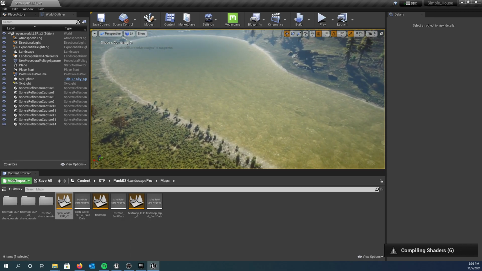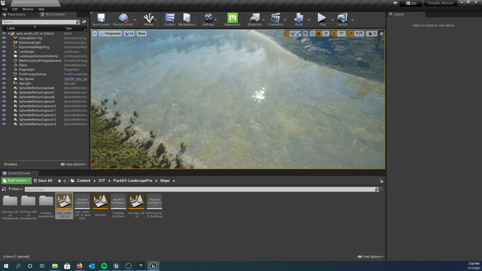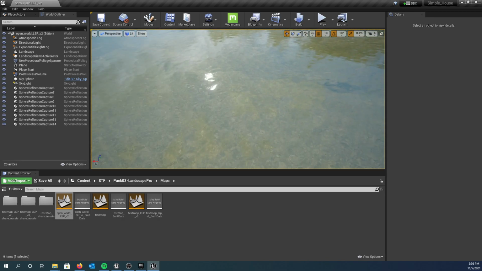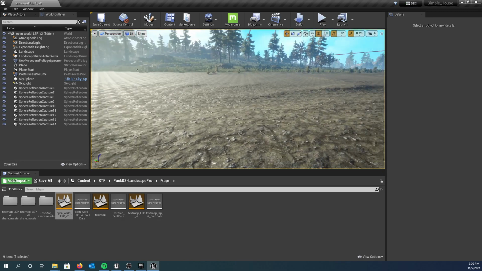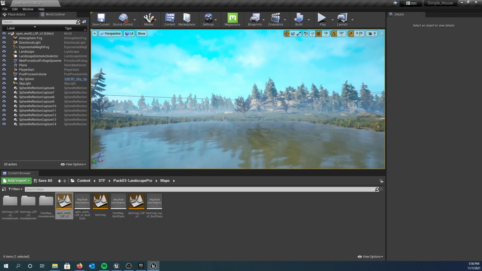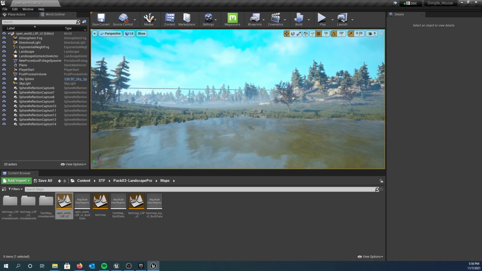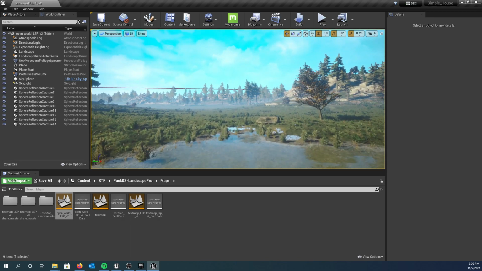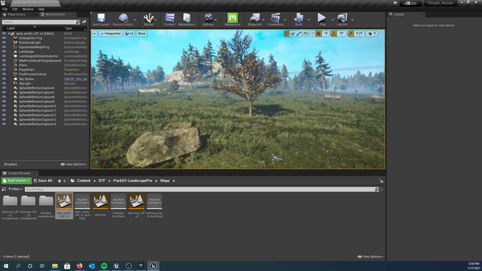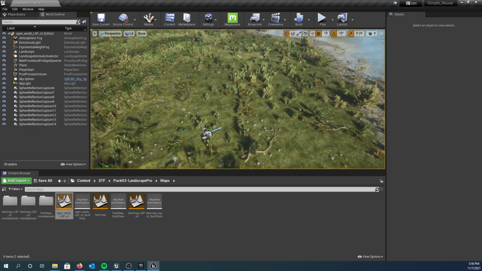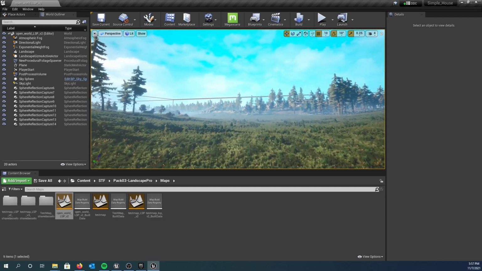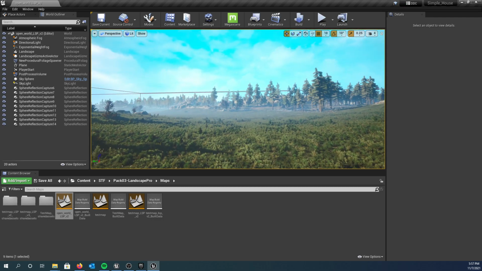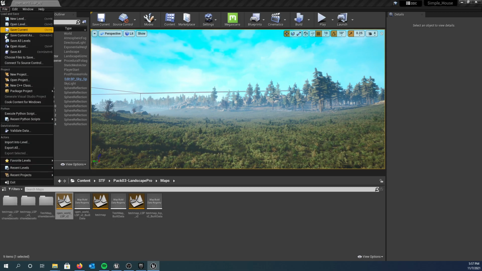Again, right mouse button, WASD to move around. Yeah, that is a water source. Okay, yeah, it doesn't have any post-processing underneath. And coming over here, looks like that's the player start point right there. So, with all of this done, let's go ahead and go up to File, and we're going to go ahead and save all, okay?